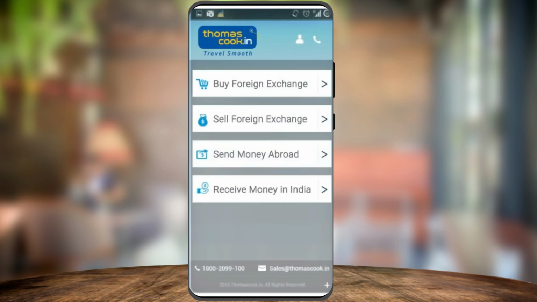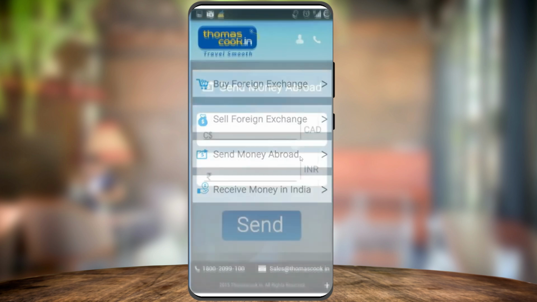First things first, grab your phone and open the Thomas Cook app. Make sure it's updated to the latest version from the App Store. An outdated app might cause issues, so better to be safe. Once you're in, sign into your account. You'll be taken to the home screen. Now look for the option that says send money abroad and tap on it.